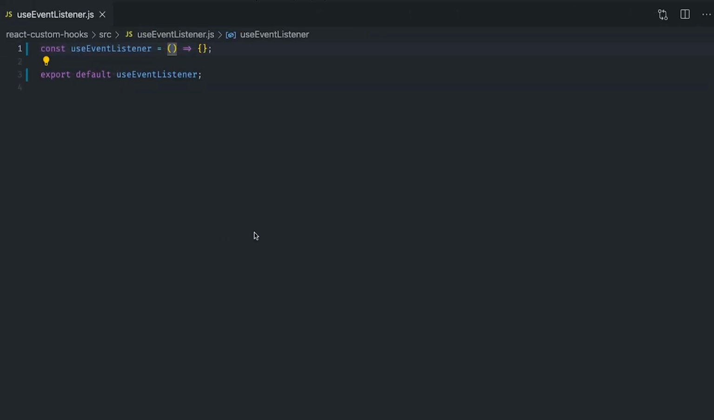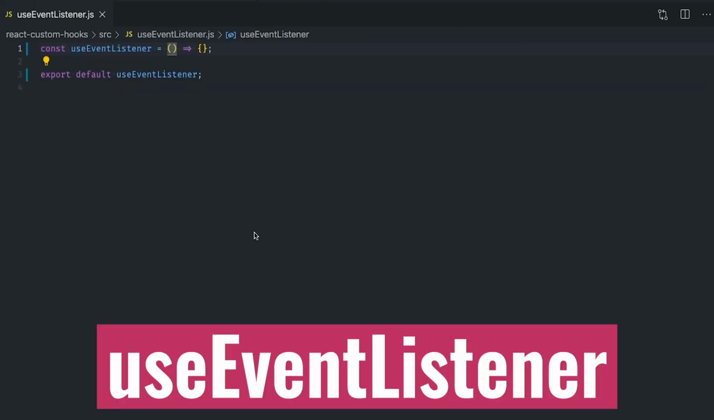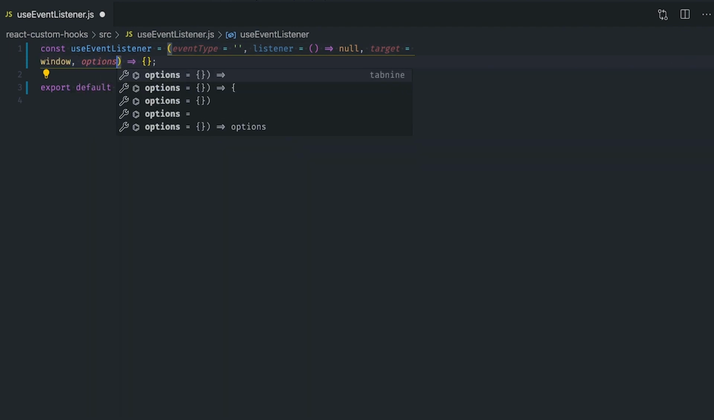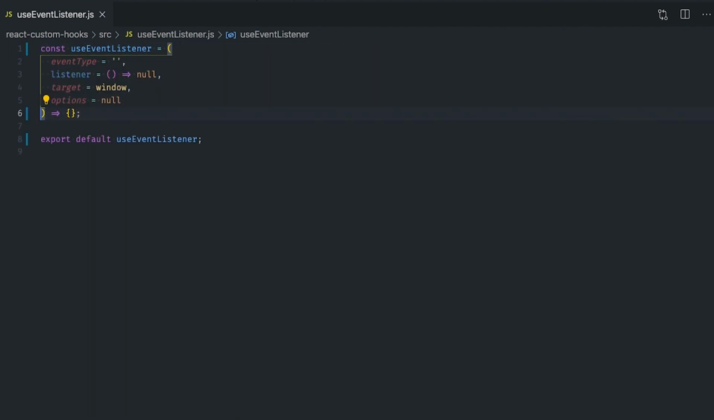Let's move on to our second custom hook, useEventListener. This hook is responsible for setting up and cleaning up an event listener inside our components. This way, we don't need to repeat ourselves every time we need to add event listeners to our application. It accepts as arguments the name of the event we want to listen for, the function to run whenever an event of the specified type occurs, the target under which to listen for the event, and finally, a set of options for the event listener.